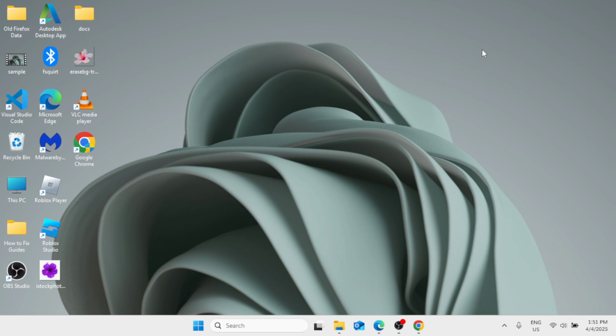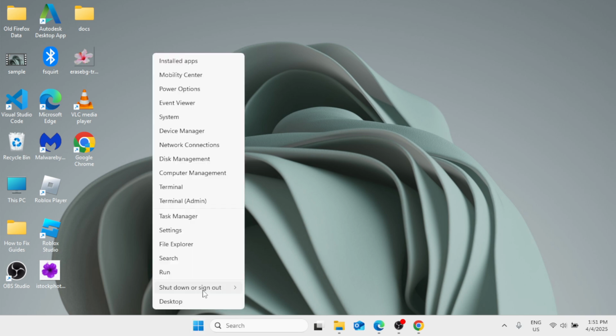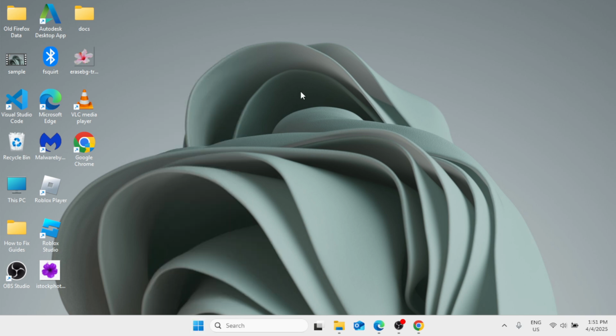And then finally, you have to make a right click on the start button, shut down or sign out, and restart your Windows. And by doing these methods, you will fix Windows high data usage or consumption.